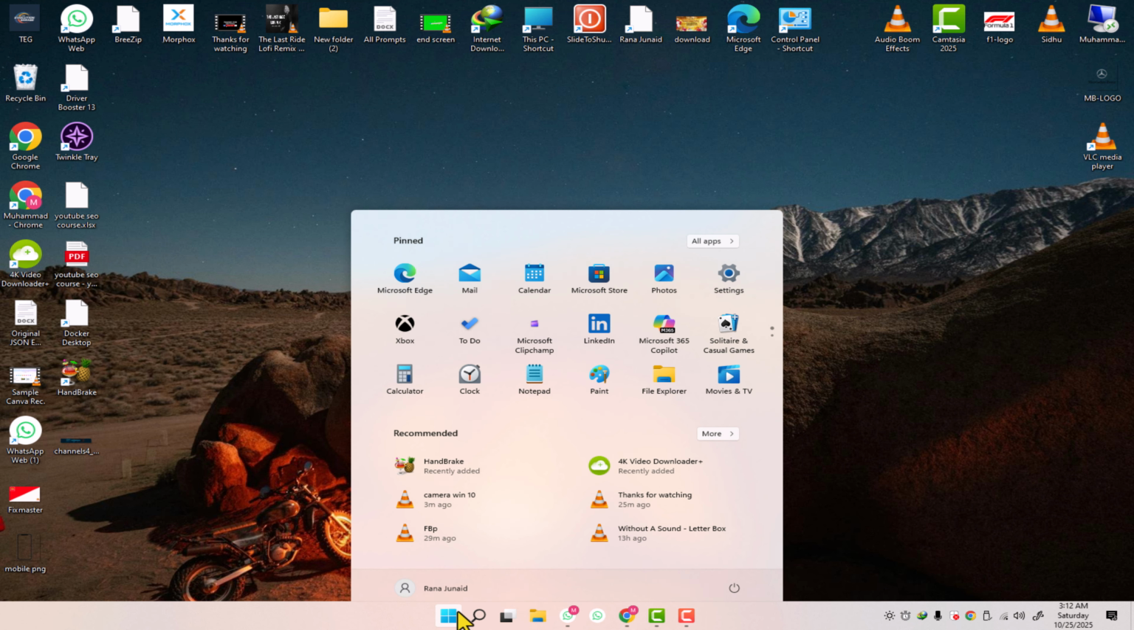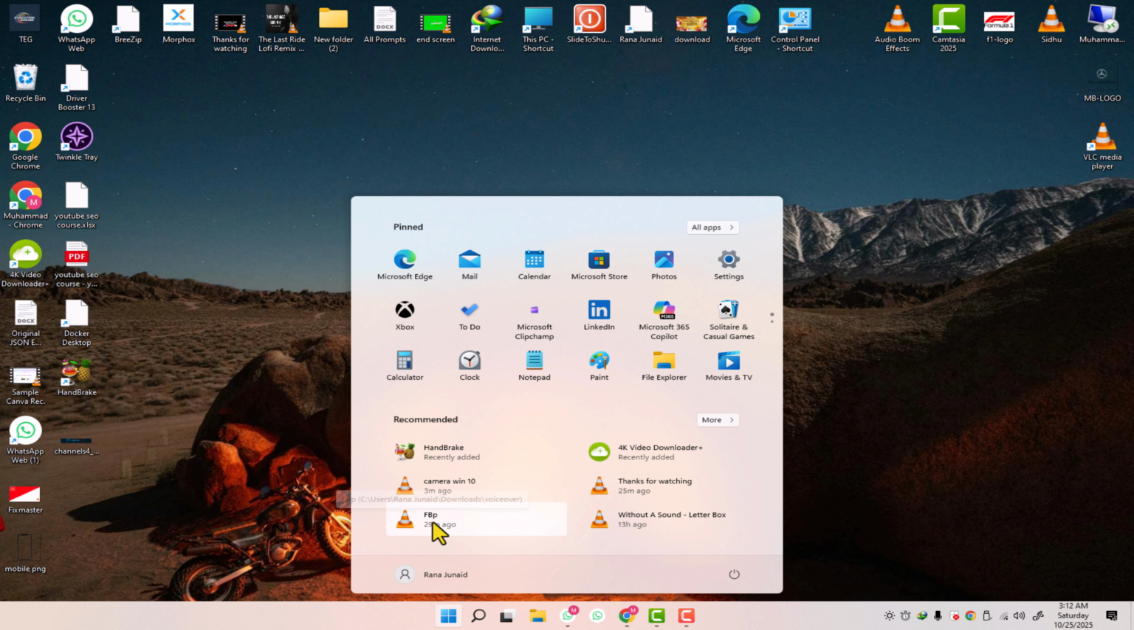Now, go back to the Start menu, type Camera in the search bar, and click the Camera app from the list. If everything's set correctly, your camera should open right away.